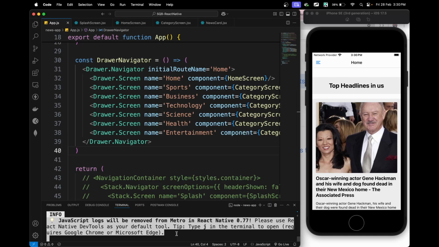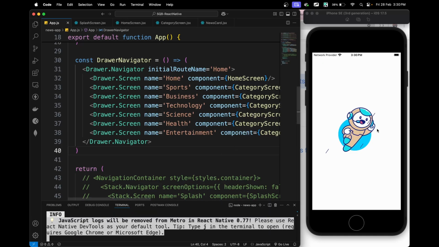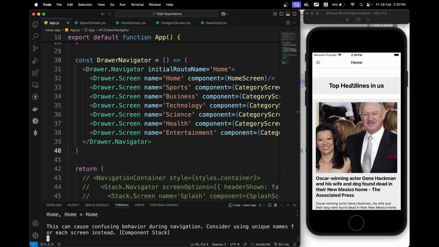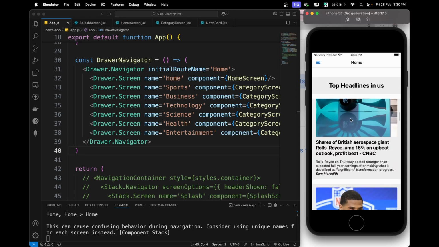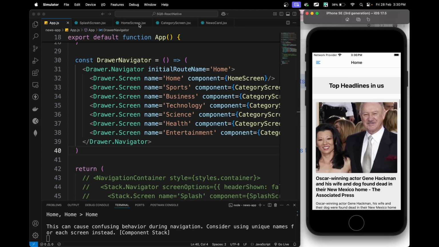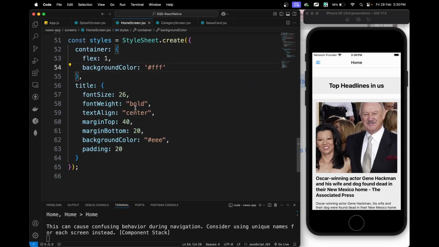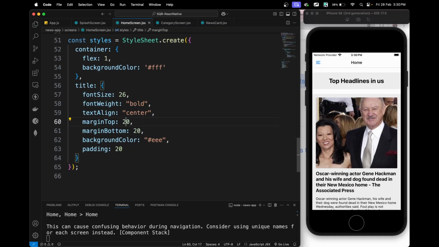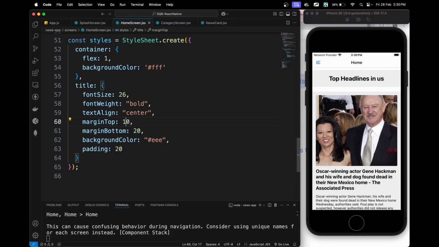Let me just reload the application. The home screen is here, after the splash screen. It goes away after 4 seconds. Top headlines in US, and you can see the top headlines in US one by one. If there is a big gap here, I can just go quickly here and give margin top only 20. All right, even 20 is too much, I'll say 10 pixels is enough.